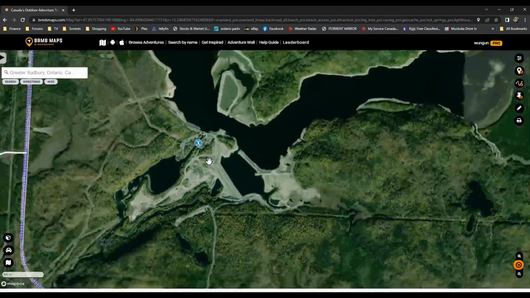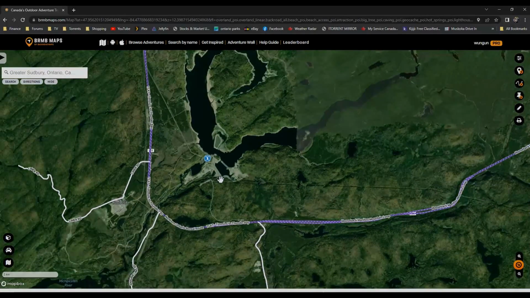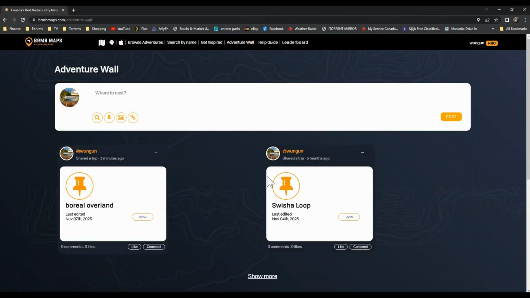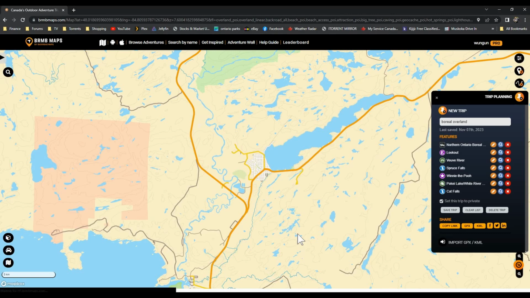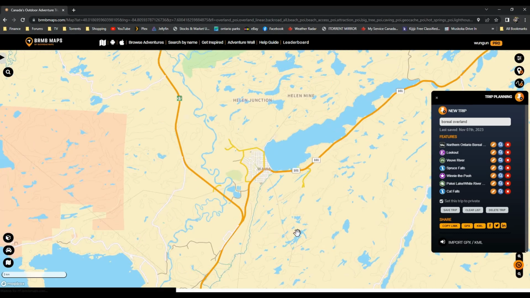So because of the stuck satellite map layer issue, I found the best way to get back to the Backroad Mapbook base layer is basically going back into your adventure wall and viewing your newly saved route. This will reload your trip using the base mapbook layer.